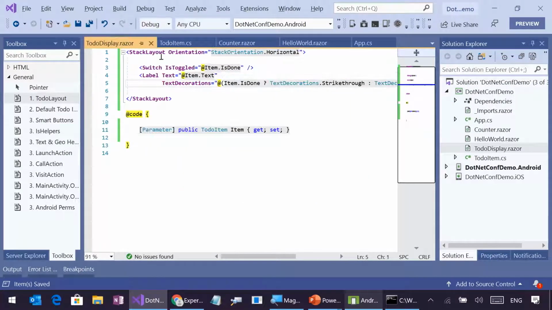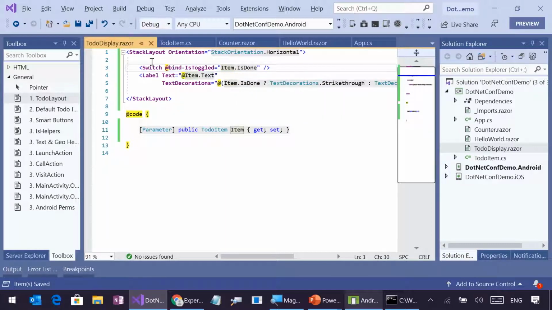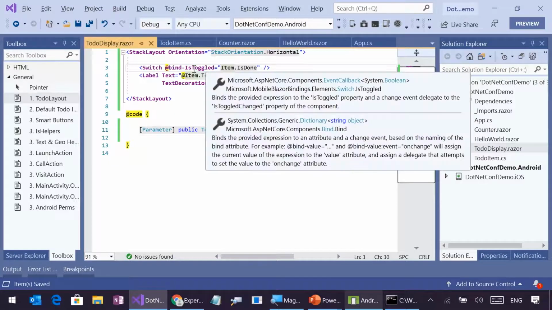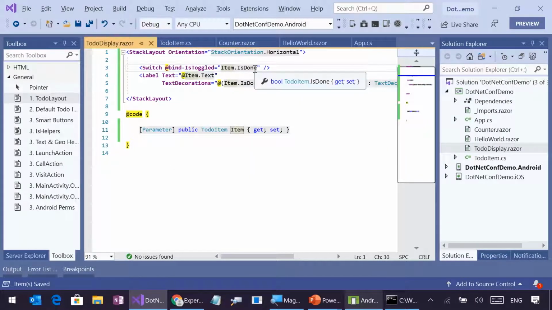So that's nice. As I toggle this switch, I want the value of isDone to change, and then I want the label to re-render with the new style. But as I mentioned, this is a one-way binding. Fortunately, with Blazor, it's very easy to do a two-way binding. So now we have the switch with a two-way binding on the isToggled property. As I toggle the switch, it'll mark the isDone property true, false, and the label will re-render appropriately.